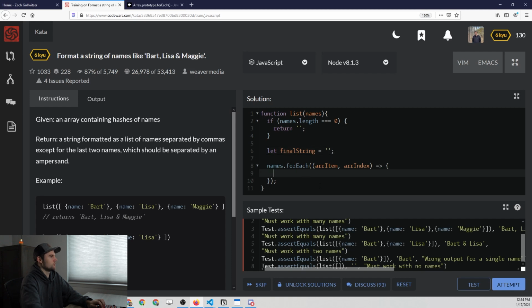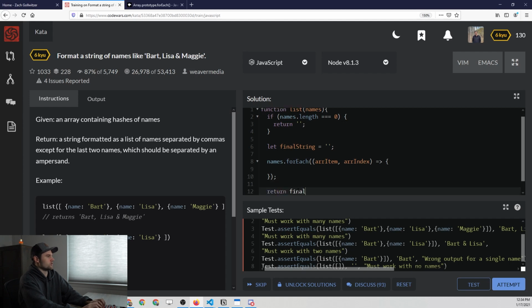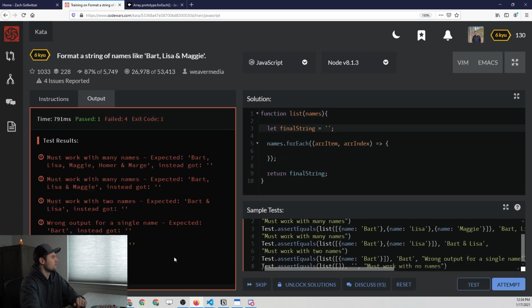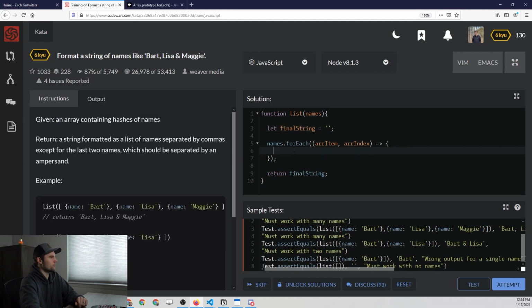All right, so we'll loop through, and actually, if this array has a length of 0, then this for each loop is not going to do anything. So we probably could just return the final string, and instead of having this if statement up there, we'll just have this. So let's test that and make sure it works with that empty array, which it does. All right, so back to here.